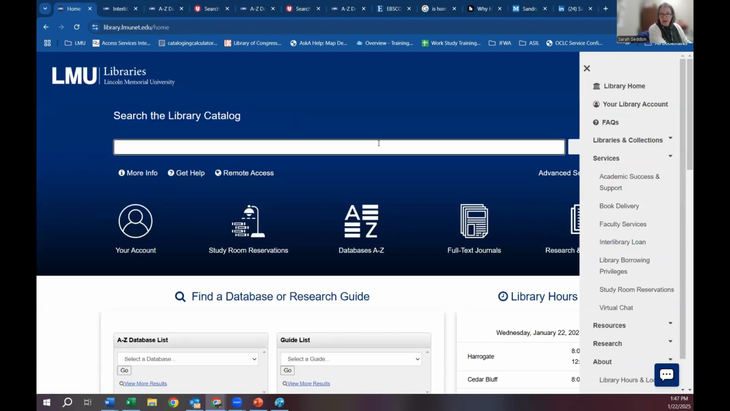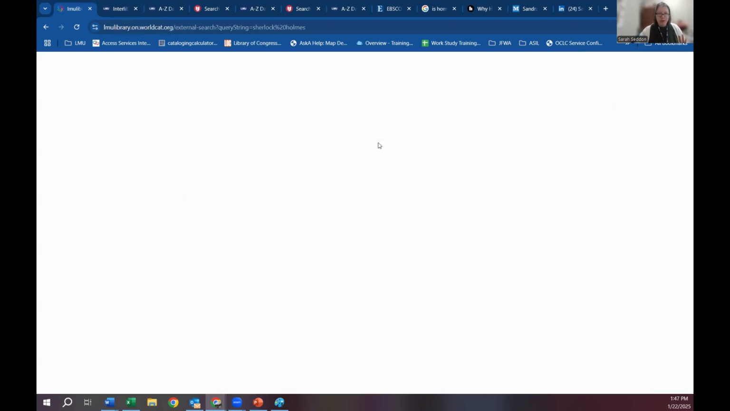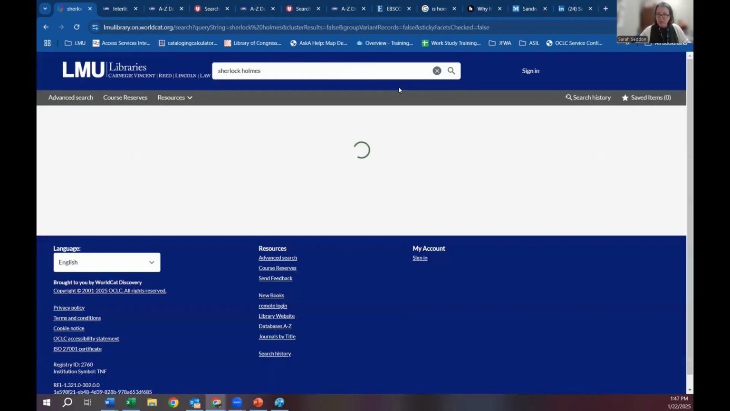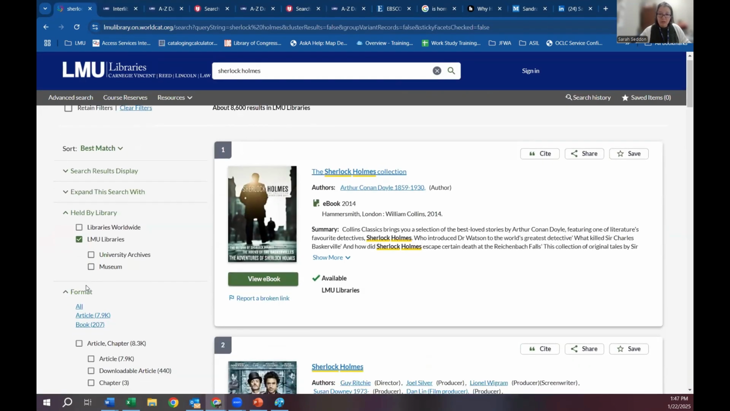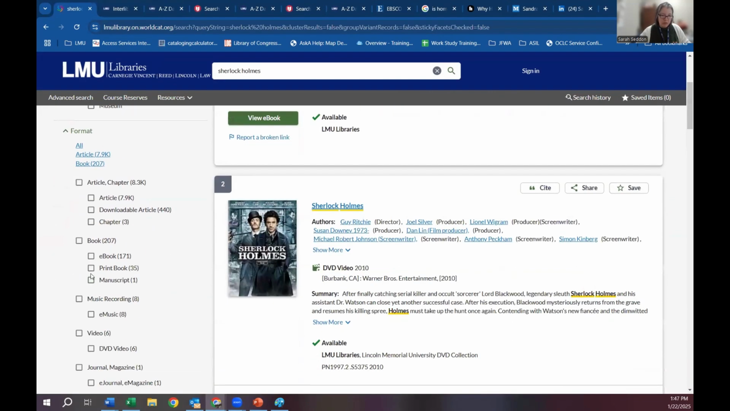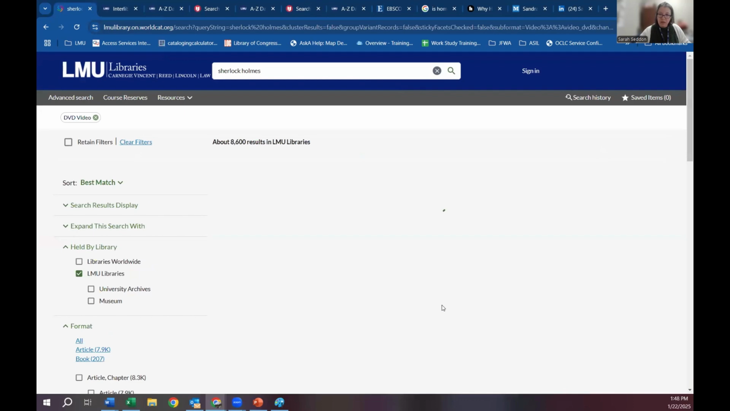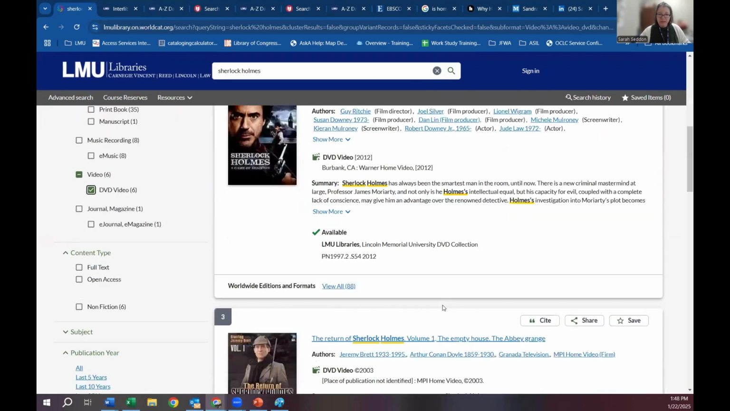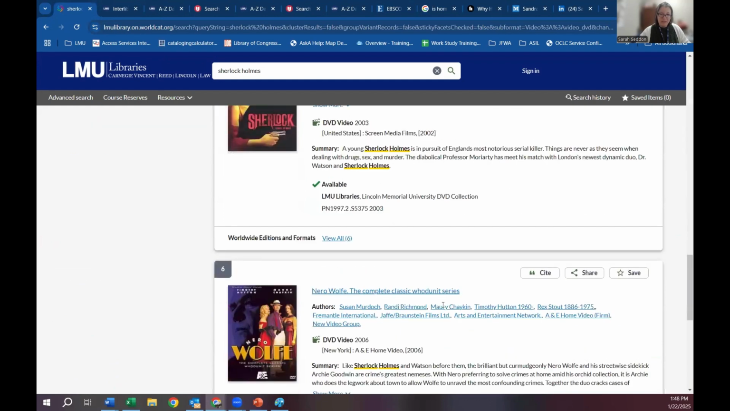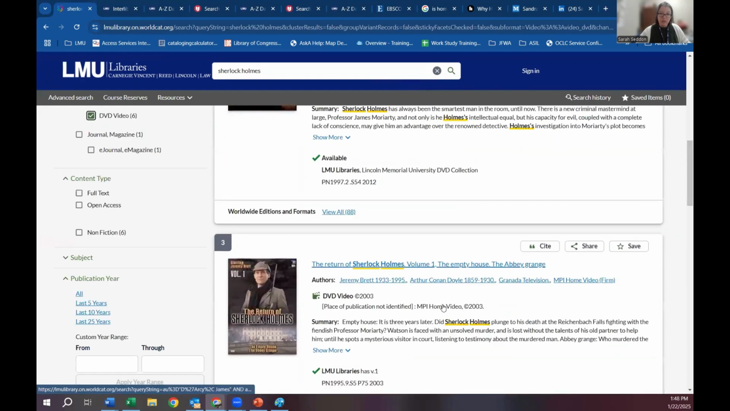Let's say I'm looking for a DVD of Sherlock Holmes, but I have a very particular version of Sherlock Holmes in mind. And I'm going to look over here to the left because I don't want any books. What I want is DVDs. So here on the left-hand side, I'm going to use the DVD video filter. I'm going to check mark that box. Okay, so 6 results are going to pop up. And let's say I scroll through these and I'm like, none of these are the version I am looking for.